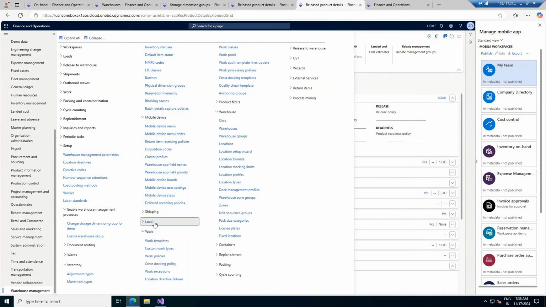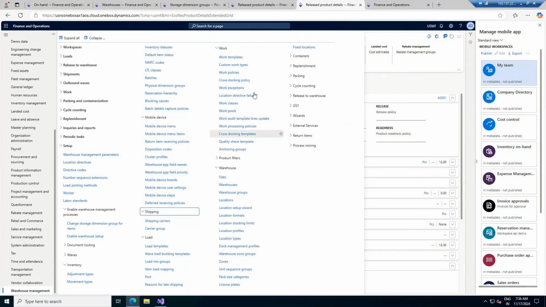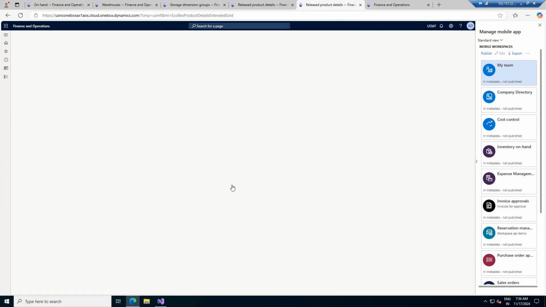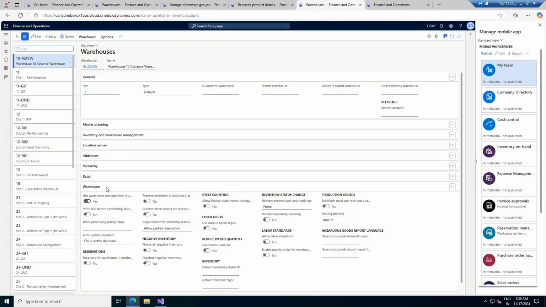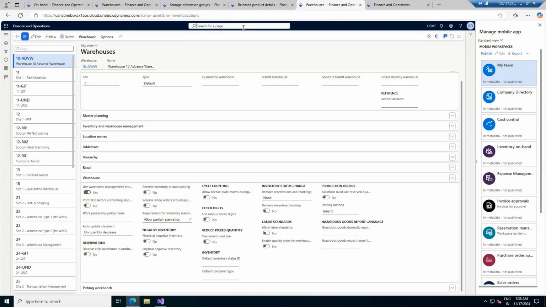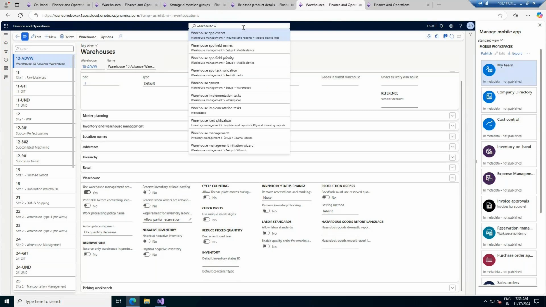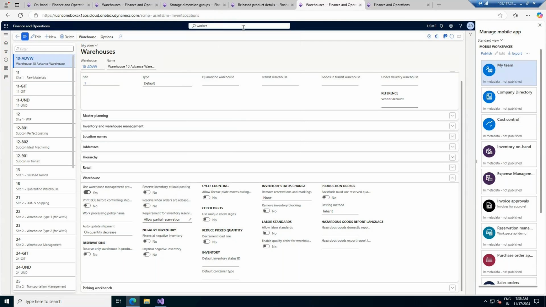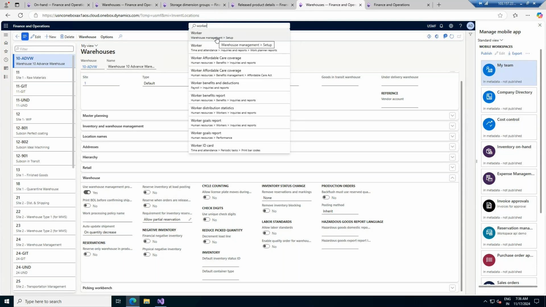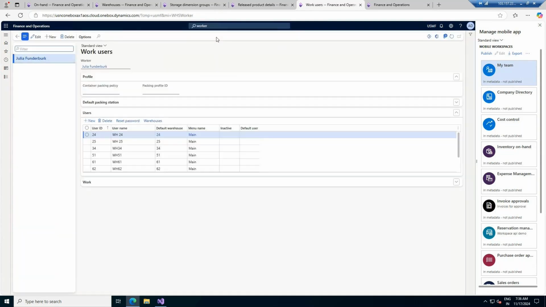Work, load, shipping, warehouse workers. Go to warehouse. Over here warehouse is there. Warehouse workers. Warehouse management setup, and then worker is there. Okay, so if you click over here, there are few workers.